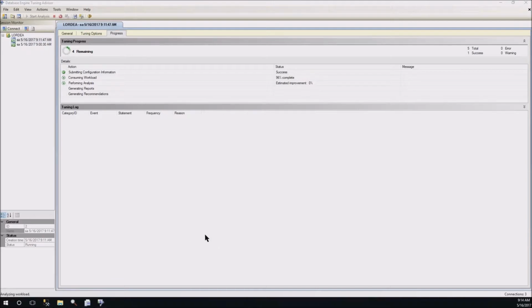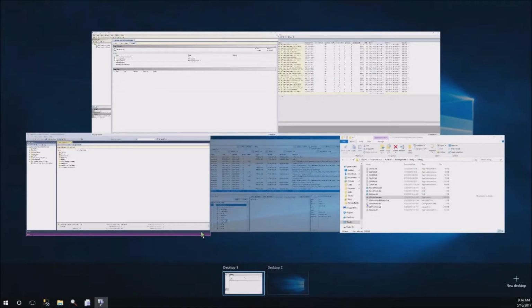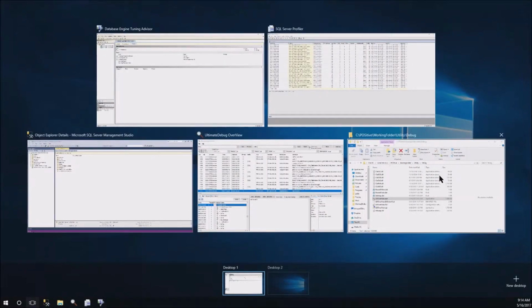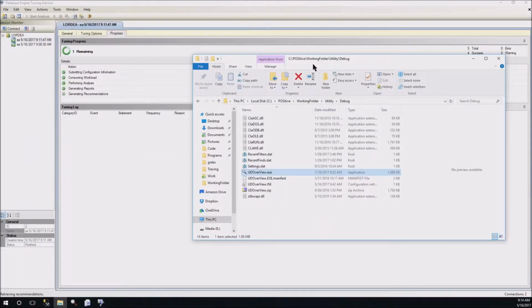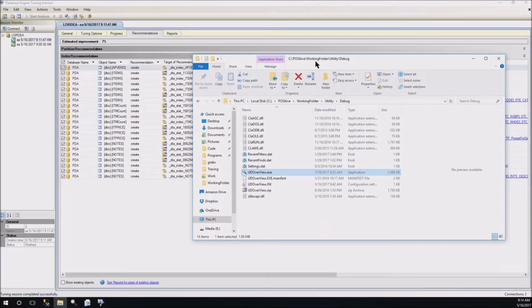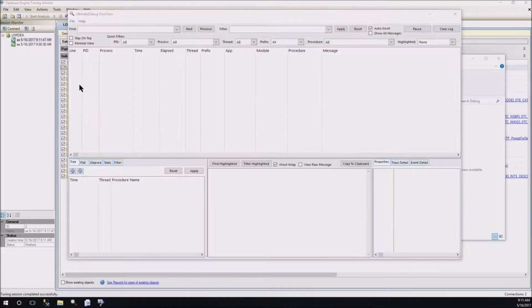So the other thing that we need to do is over here in working folder. Okay. So in your PRM folder, which I just have called working folder, because that's what Positive defaults it to, and I just like to hit next, next, next. So if your folder is PRM, it'll be PRM utility and then debug. And this is the new debug that John wants us to be using, and it's called Ultimate Debug Overview. We're going to go ahead and just run that.